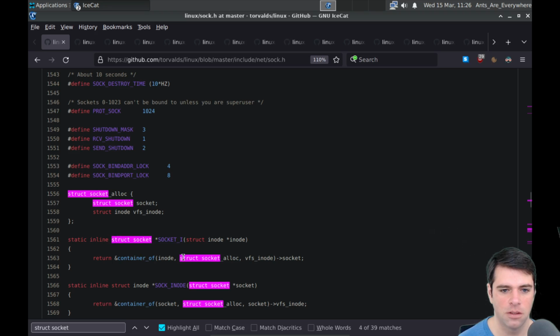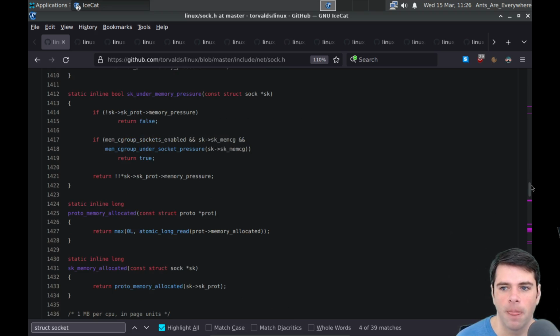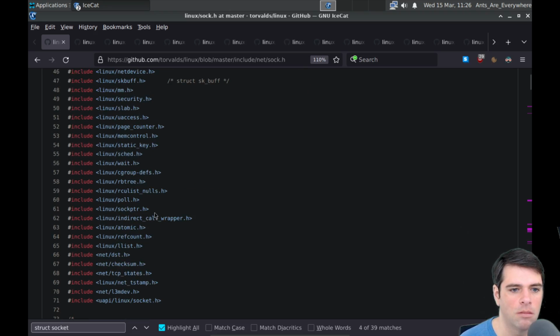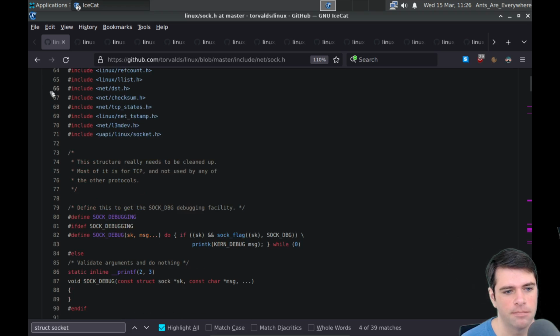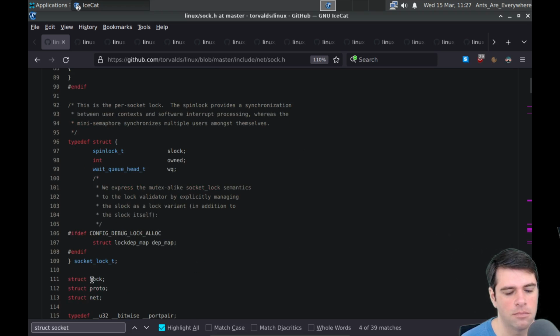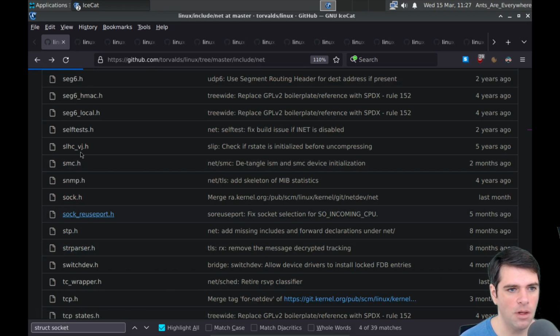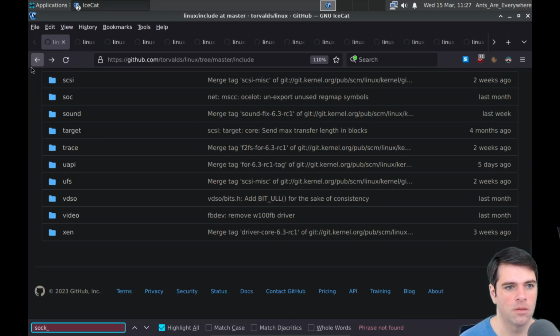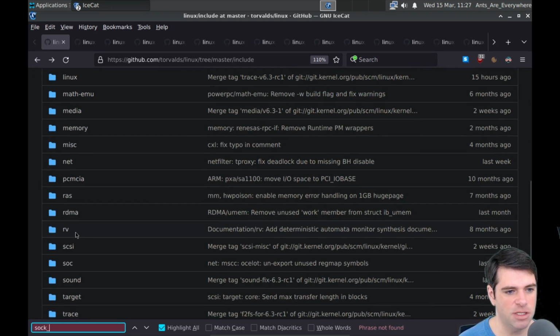Let's see. Is struct socket a function? No, this is the return value of socket, right? Maybe socket pointer, sock pointer. I'm not sure. I'm not going to dig too much further. But I will see if there's an easily accessible sock pointer.